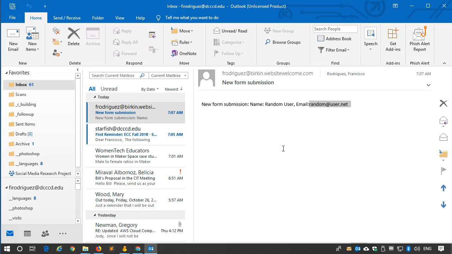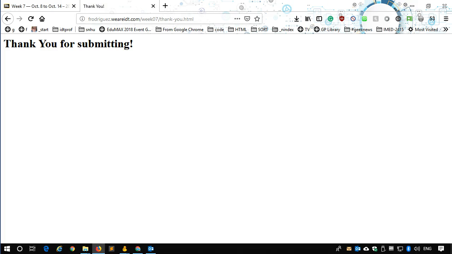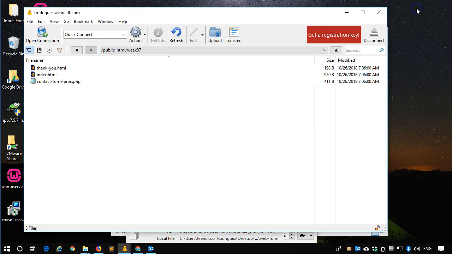So it tells me that somebody with the name of random user and the email random@user.net has submitted this form. And thus I know that I was successful in creating a form that takes information through the post method, sends it to an email, and it's now yours to change to have a couple more fields and for you to play with the HTML5 attributes.